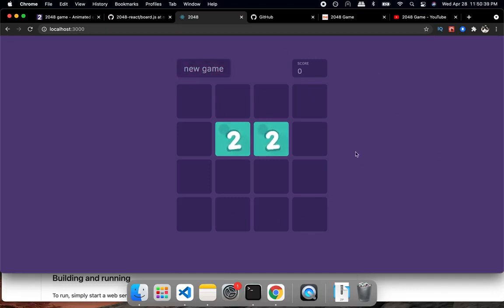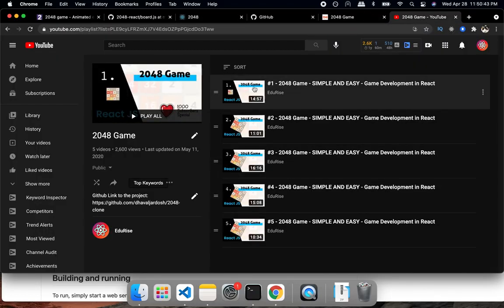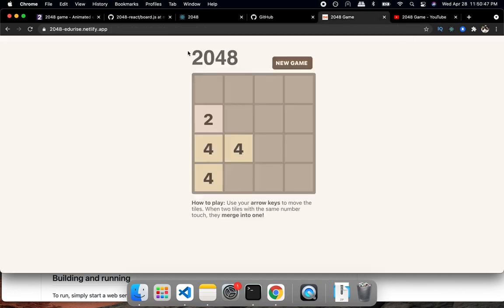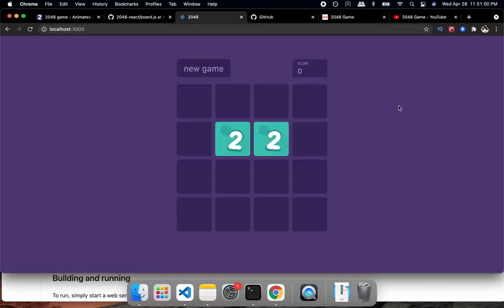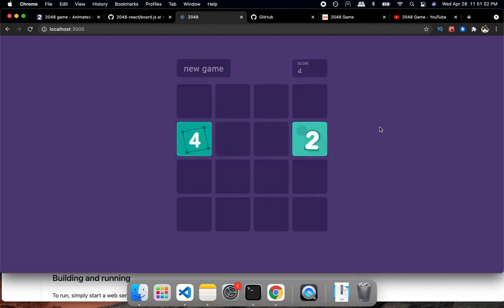If you are not aware of 2048, you should check out our first tutorial which we created. So this one has the basic of this game and it's even live at this place. But the problem here is that this is not animated. So this does the calculation for us, but it's not an animated version of it. So I thought of creating something which is more animated, and this is what we ended up with.